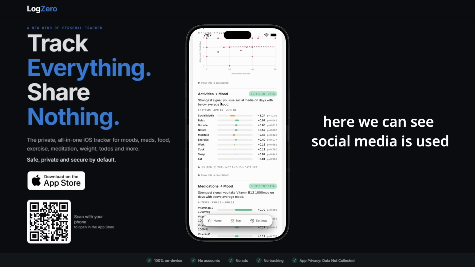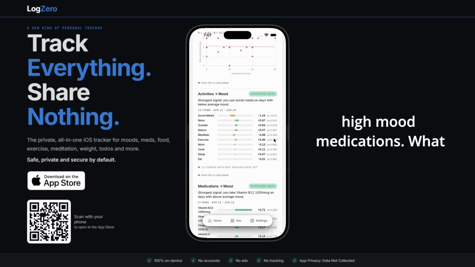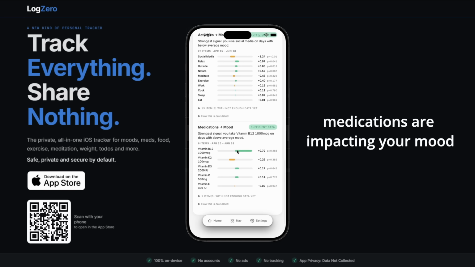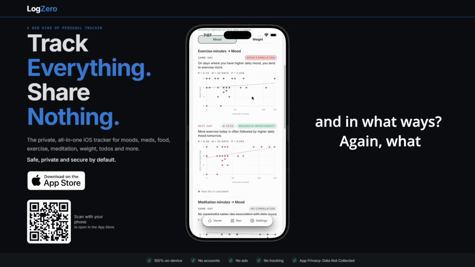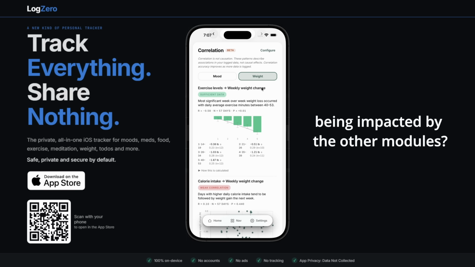So right here we can see social media is used on days with below average mood. Interesting, who could have guessed that? But relaxation outside in nature, those correlations come on days with high mood. Medications. What medications are impacting your mood and in what ways? Again, in what ways is your weight being impacted by the other modules?